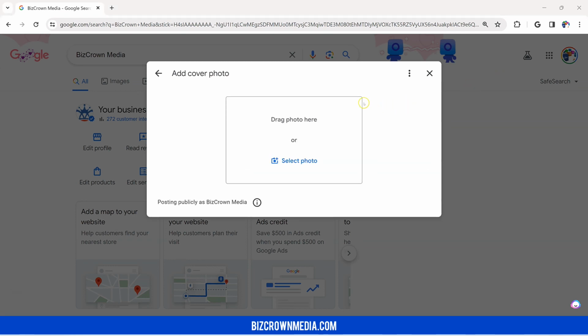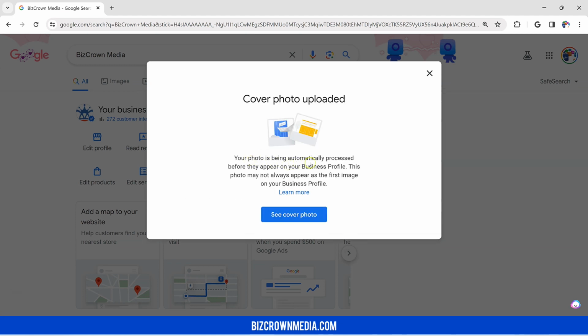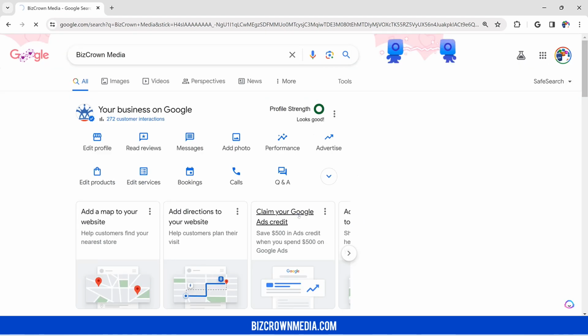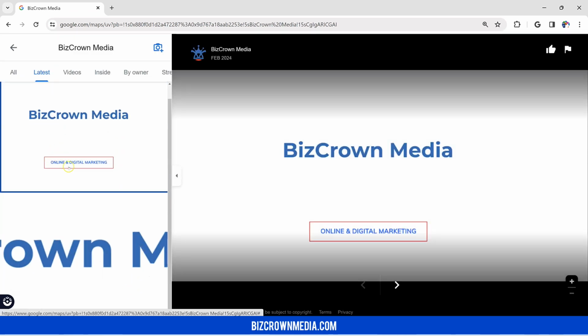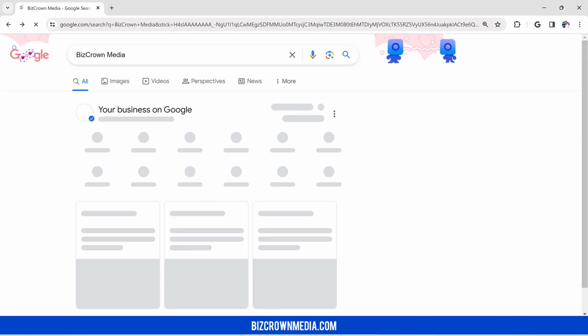And now we have the option here, as you can see, to drag the photo or to select the photo. If you click select the photo, your file opens and you could pick it from there, or you could simply drag it, which is what we're going to do here. And once you drag it in there, it shows you that your photo is being automatically processed before it appears on your business profile. This photo may not always appear as the first image on your business profile. And once you click see cover photo, it should take you to the photo you just uploaded, and you'll be able to see your latest one that you dragged there. All right, let's go back here.